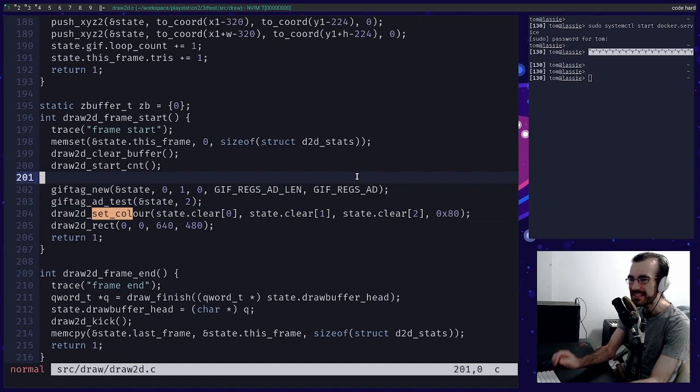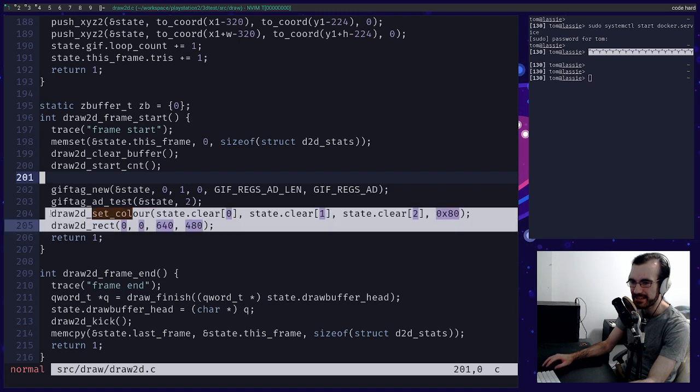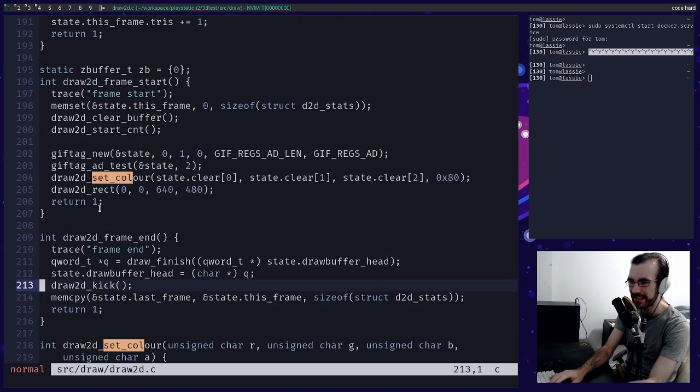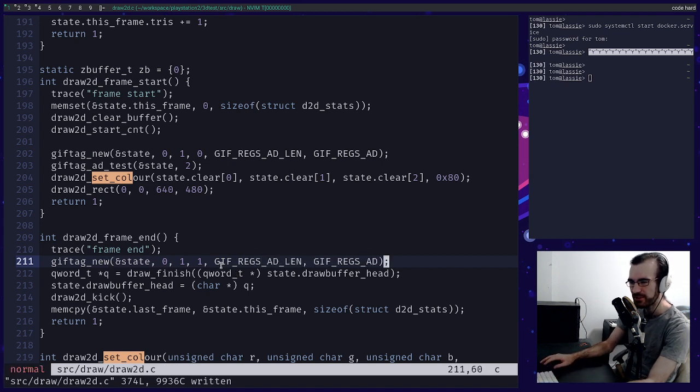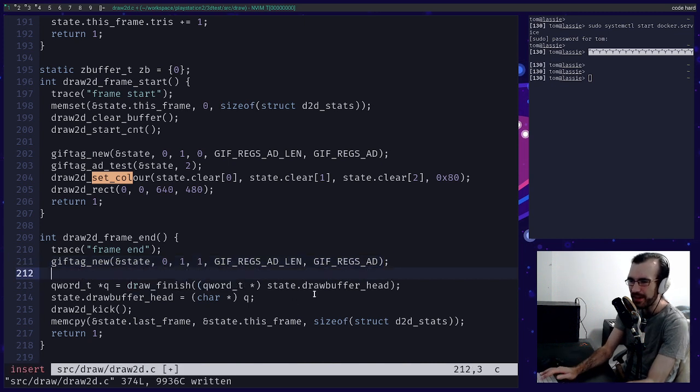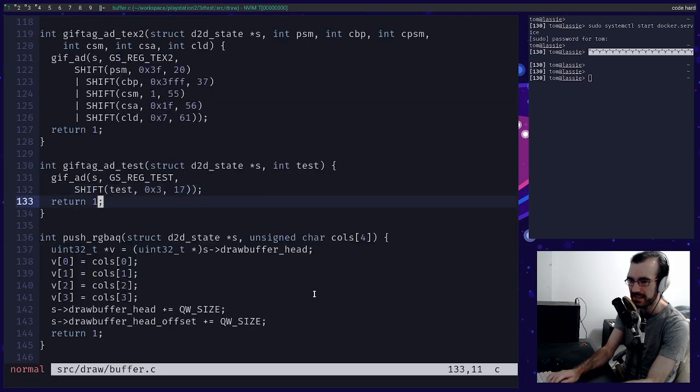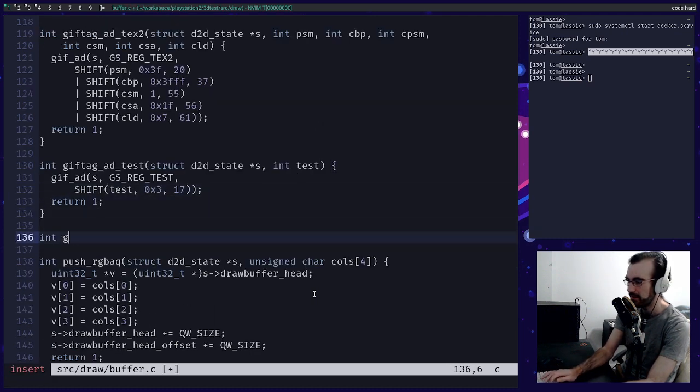Look at how much nicer this function is, okay? So we start our frame, we disable z-test, we just draw a big old rectangle to the screen, and that's fine. And now, rather than doing this direct manipulation stuff, which is okay, why not just say gif tag new state 0, 1, 1 gif reg ad len gif reg ad. Oh no, we do use draw finish here. So why draw finish? Gif tag ad finish, right? We can just set it here. Buffer.c, come in here, int gif tag.